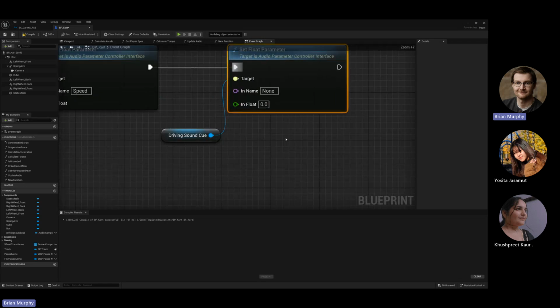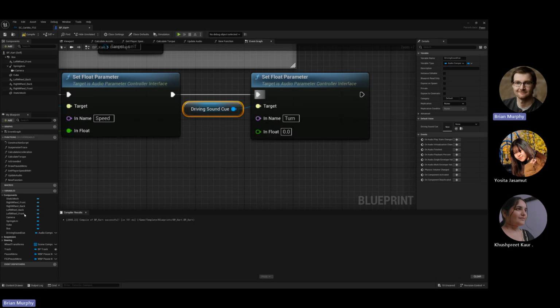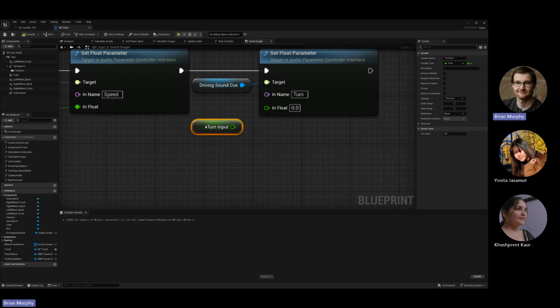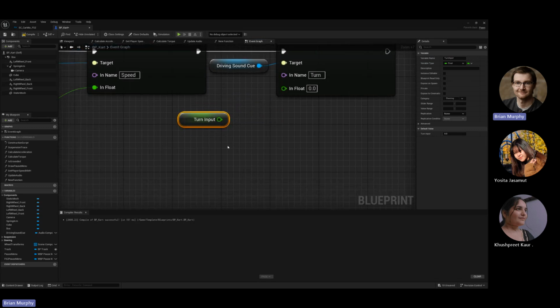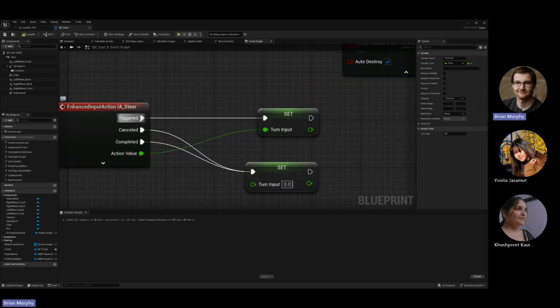Now the parameter for our tire squeals was called turn. And we have an input that returns a value between -1 and 1, depending on how much and in which direction we're turning. So if I right click and I say get turn input, we have this turn input variable here. If I come down to this IA steer, you can see when we have the A or the D key held, this action value is going to return a value between -1 and 1 and set our turn input to that value.